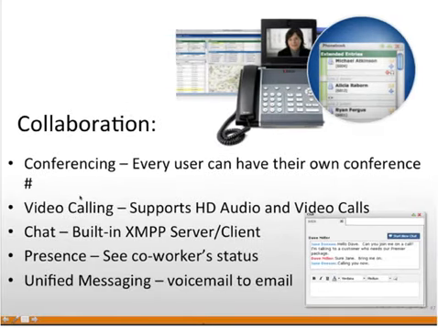Collaboration, we have conferencing, we have video calling, we have chat or instant messaging, we have presence. You can see your coworker's status, what's going on with them, if they're available, away, do not disturb, are they on the phone. And then unified messaging, you can get voicemail to email, you can have Switchvox Notifier, you can have complete control of your extension from your email through Outlook. So lots of really great collaboration tools all built into Switchvox as well.